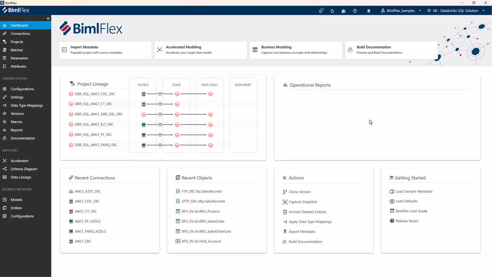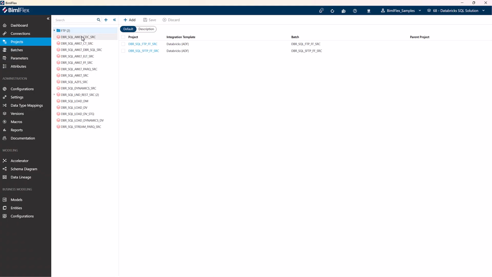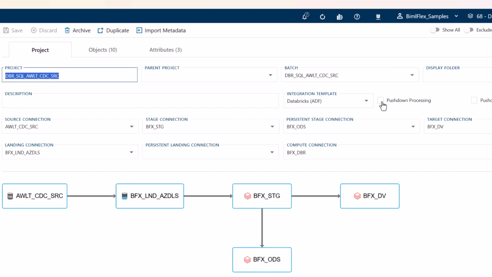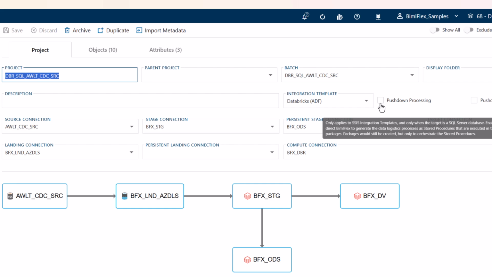Okay, so to recap, enabling or disabling pushdown processing in Databricks is really as simple as enabling or disabling this setting here. And then you control whether all the processing is pushed down to Databricks using your jobs and your workflows, or whether all the control logic is done inside of Azure Data Factory and using that Databricks activity node.